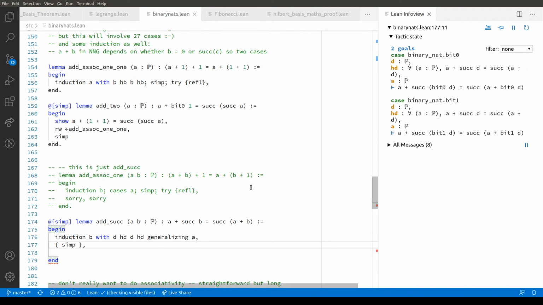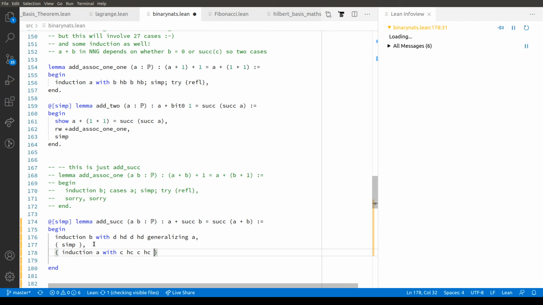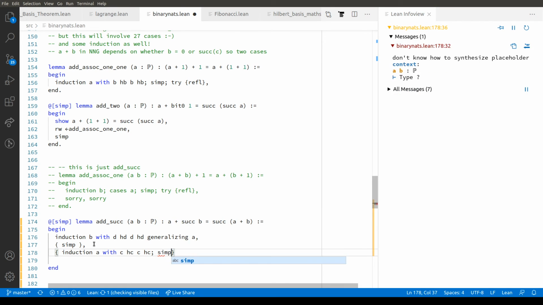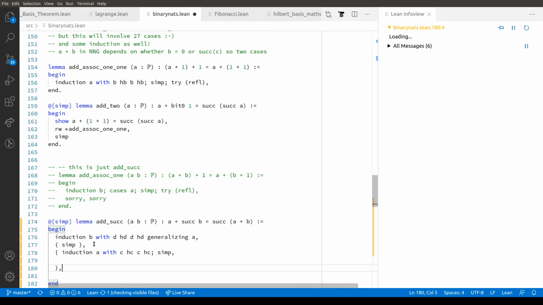So now how are we going to prove this? For all a d, a add succ d is succ of a add d. I think we just have to do induction on a now, right? Or we can maybe do cases on a. Let's do induction on a with whatever, with rcases, and then let's just try simp on all the goals. And in fact, let's just try that same proof for both of them.